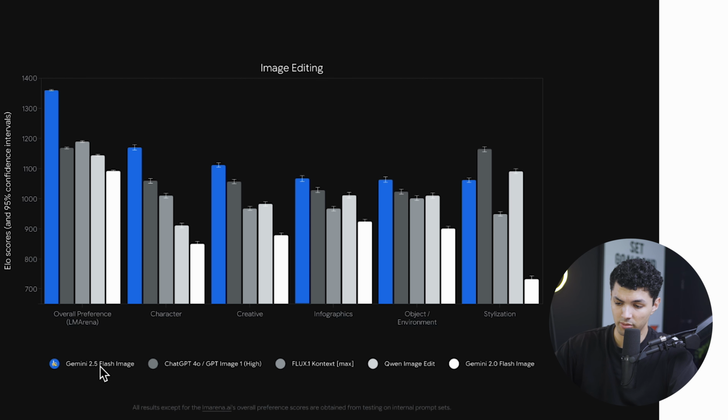So they compared Gemini 2.5 Flash image, which is the one we're going over today, to ChatGPT image 1, to Flux Context, to Qwen image edit, and to Gemini 2.0 Flash image. Now, these are the most popular image generators that people currently use for editing. And as you can see right here, in overall preference, Gemini 2.5 Flash beat everything else. When it comes to character consistency, Gemini Flash beat everything else. When it comes to the creative outputs, again, Gemini Flash beat everything else. And when it comes to infographics and object environment, again, it beat every other model.